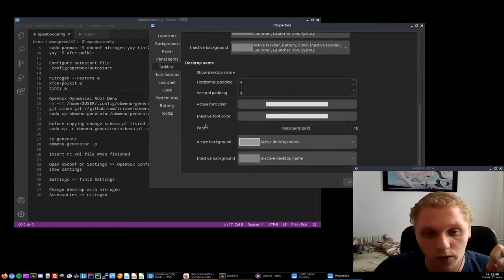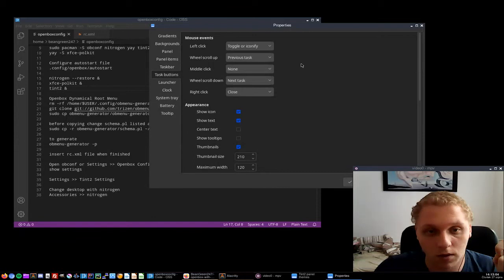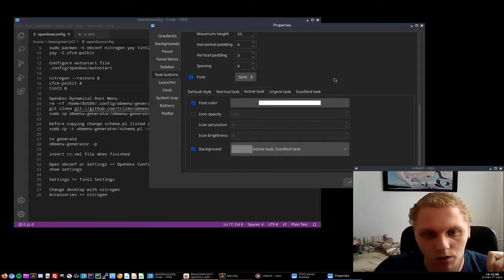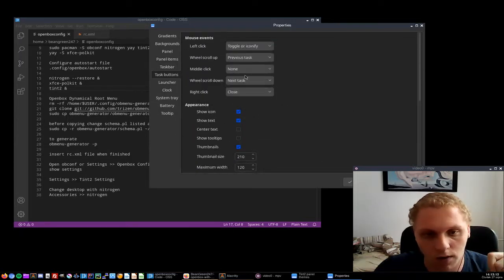And in terms of the font, you don't even have to change it if you set it to disabled. I actually unticked this to prevent it from changing anything. In terms of the task buttons, it's actually standard, so I pretty much ignore it. But that's pretty much how I have set it up.